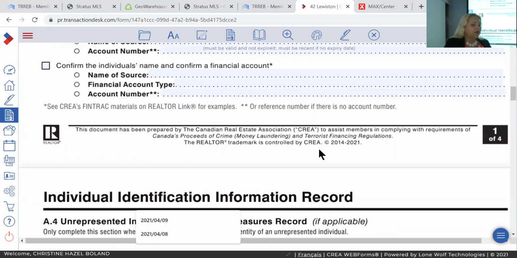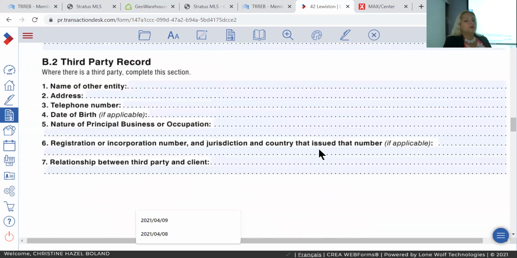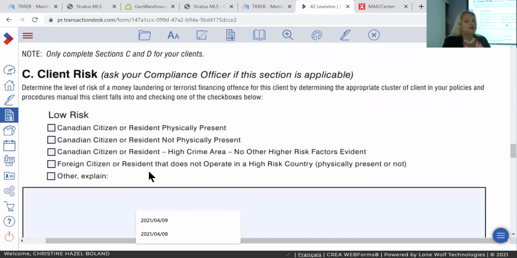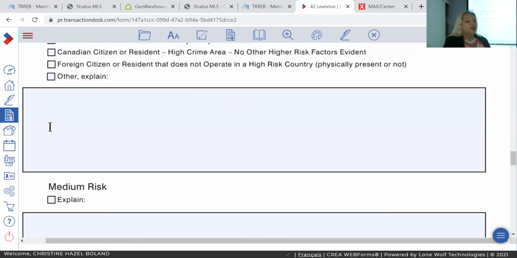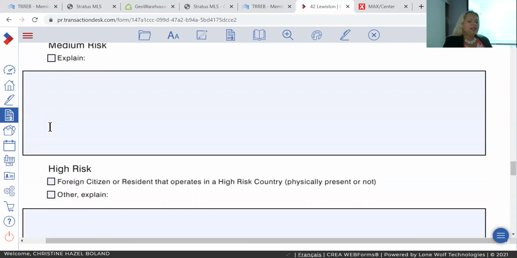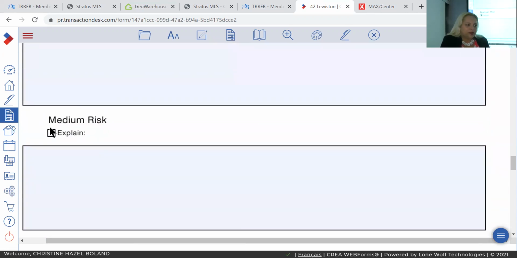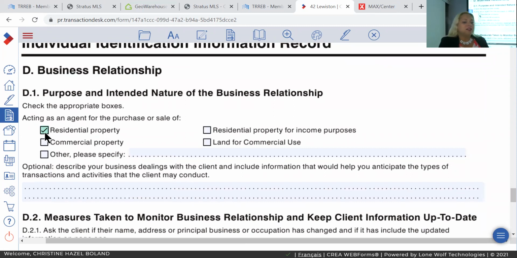If it's someone sitting there physically present with you and they've handed you a basic ID that you see on a regular basis, you're not going to fill out any of this weird third party, second, whatever. You don't need any of that information except that they're a Canadian citizen or resident physically present. That's why you didn't fill out the rest of the form. You don't fill out these medium risk, high risk forms unless there's something you're dealing with, like you're unsure the person is who they say they are, or you're having trouble identifying who they are, determining, right? And that it's residential property.